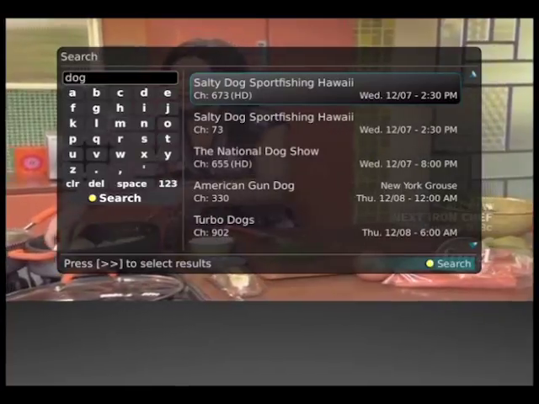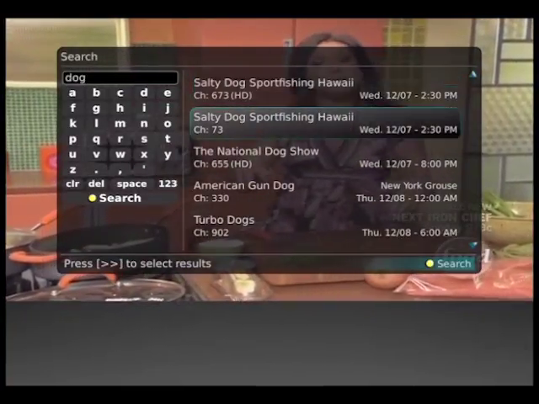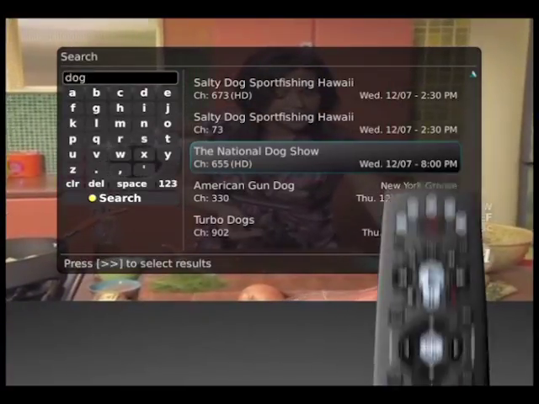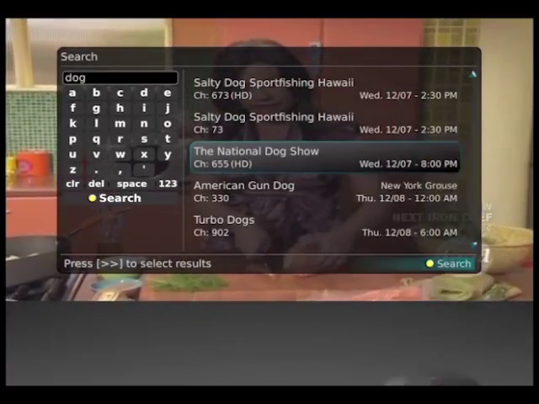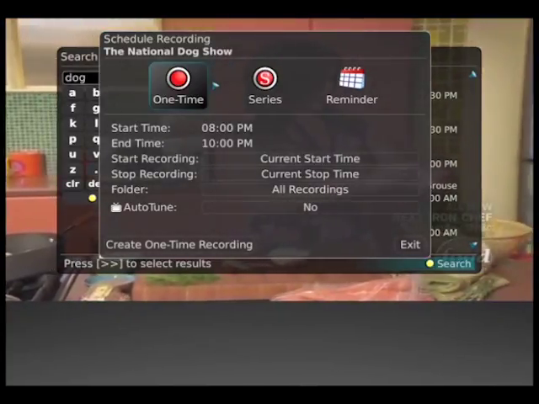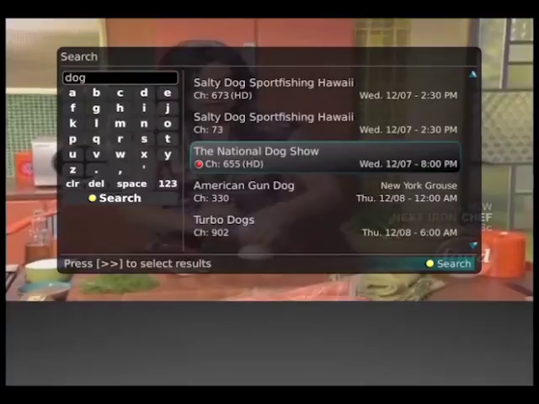From here, you can browse the program titles that match your search. If you see one you'd like to record, arrow down to the program and press Record. Choose whether this is a one-time recording or a series recording. You can also decide not to record and press Exit.